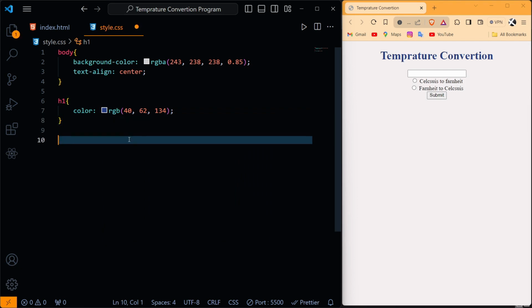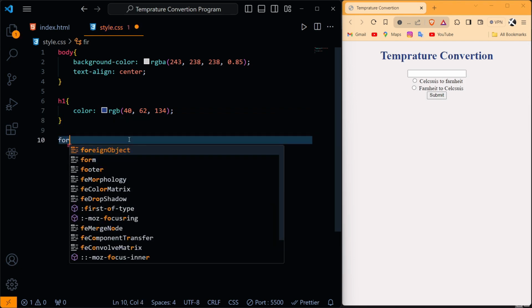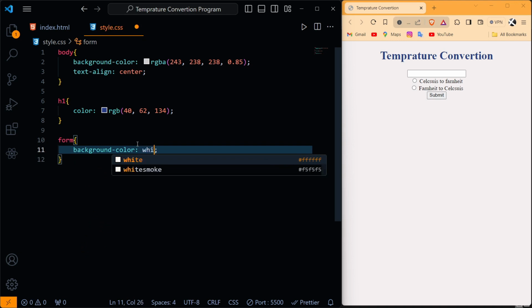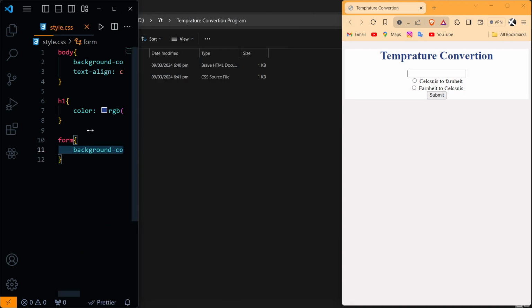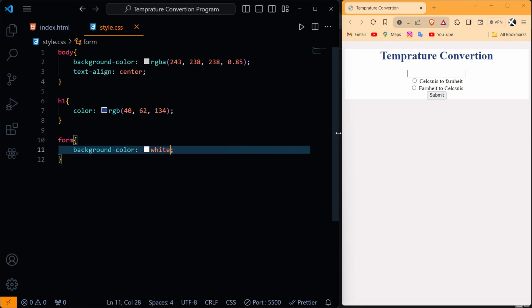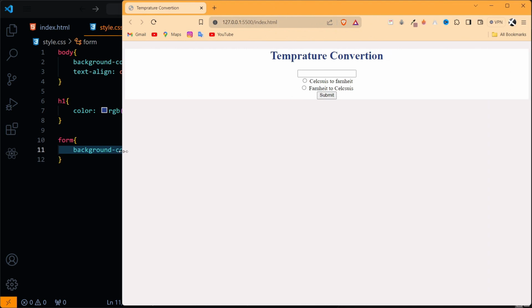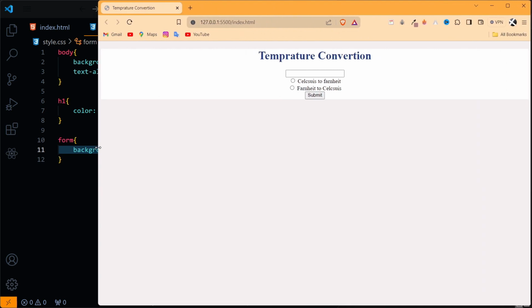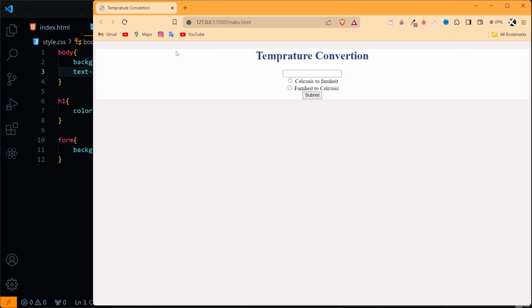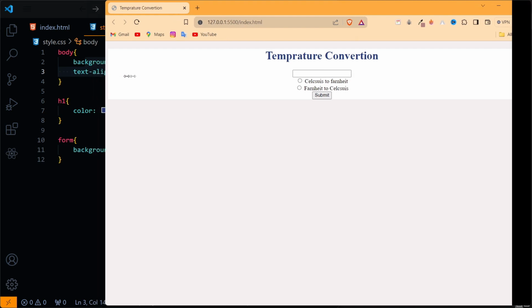Now let's style our form, make its background white so that you can view it properly. So you can see here that, no, wait a second. Now you can see that I am making the screen big and small, and I am changing the size of the screen, but the size of the form remains the same. The width of the form is remaining the same.